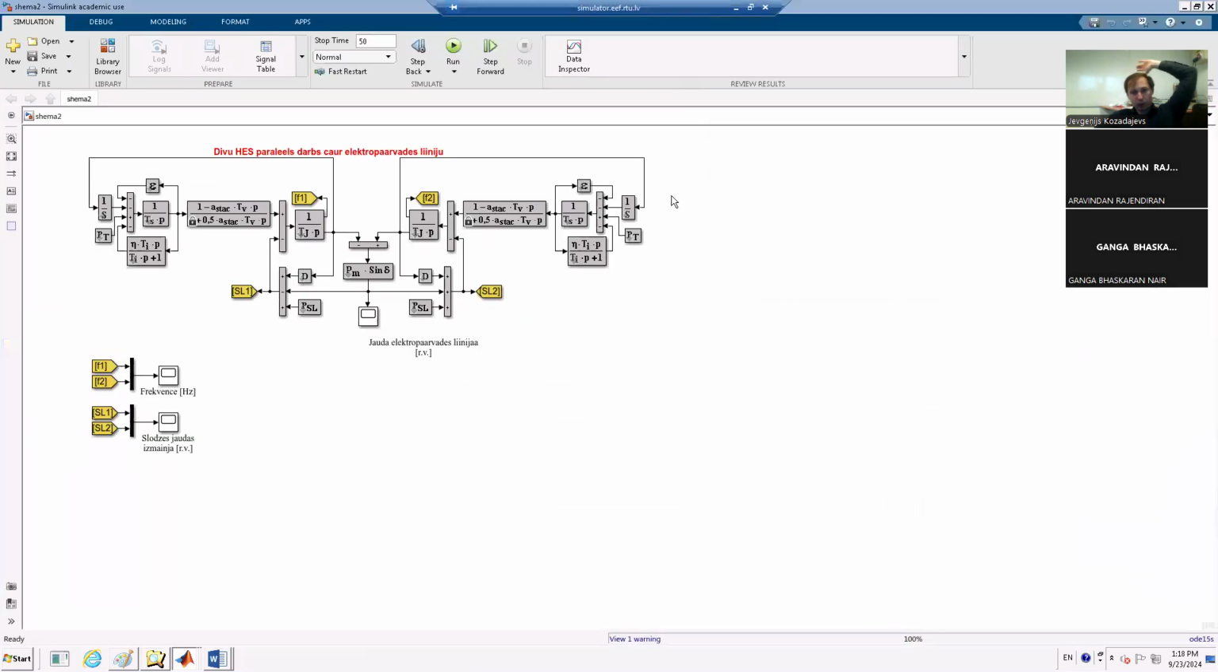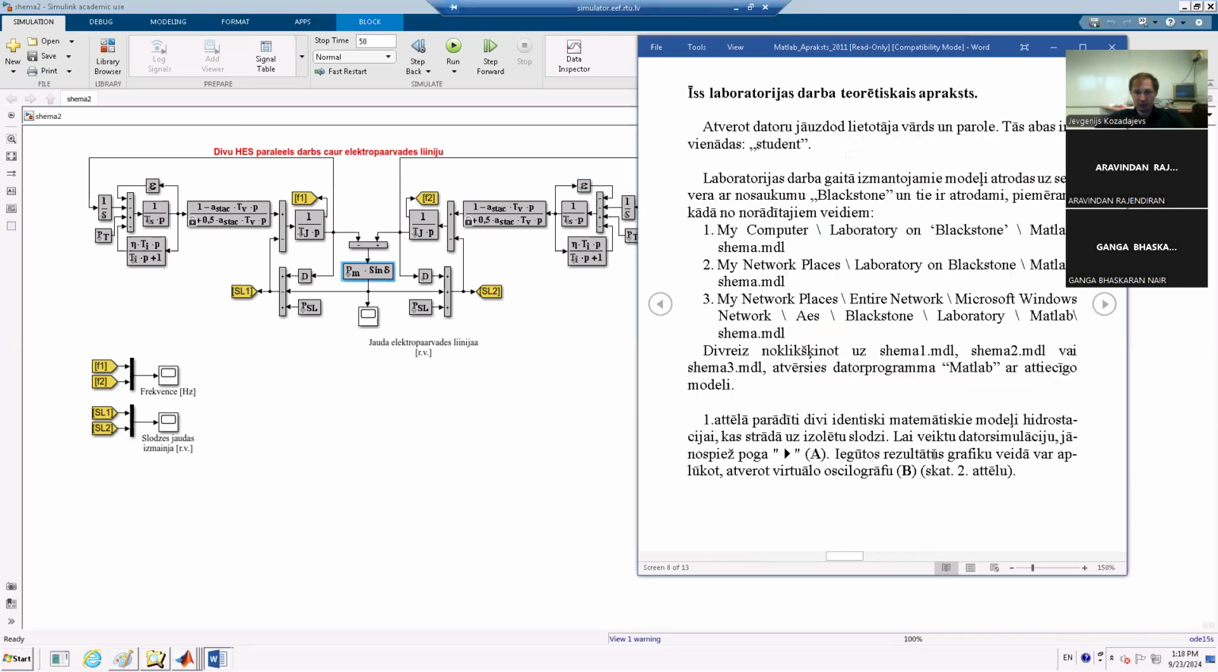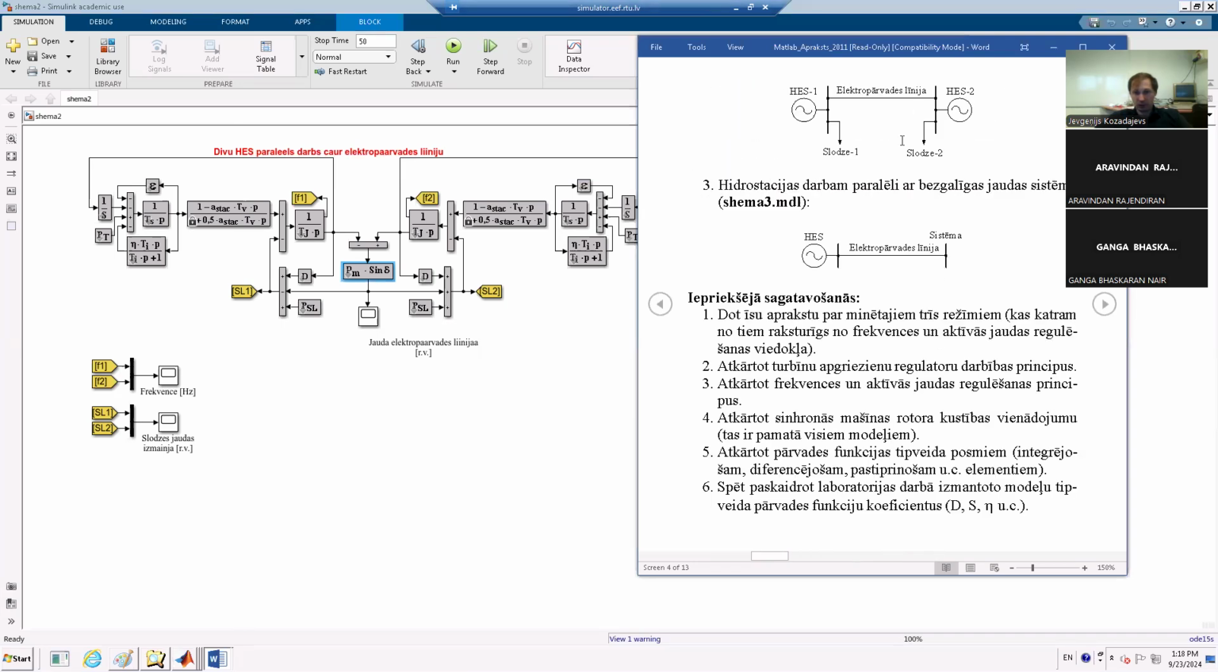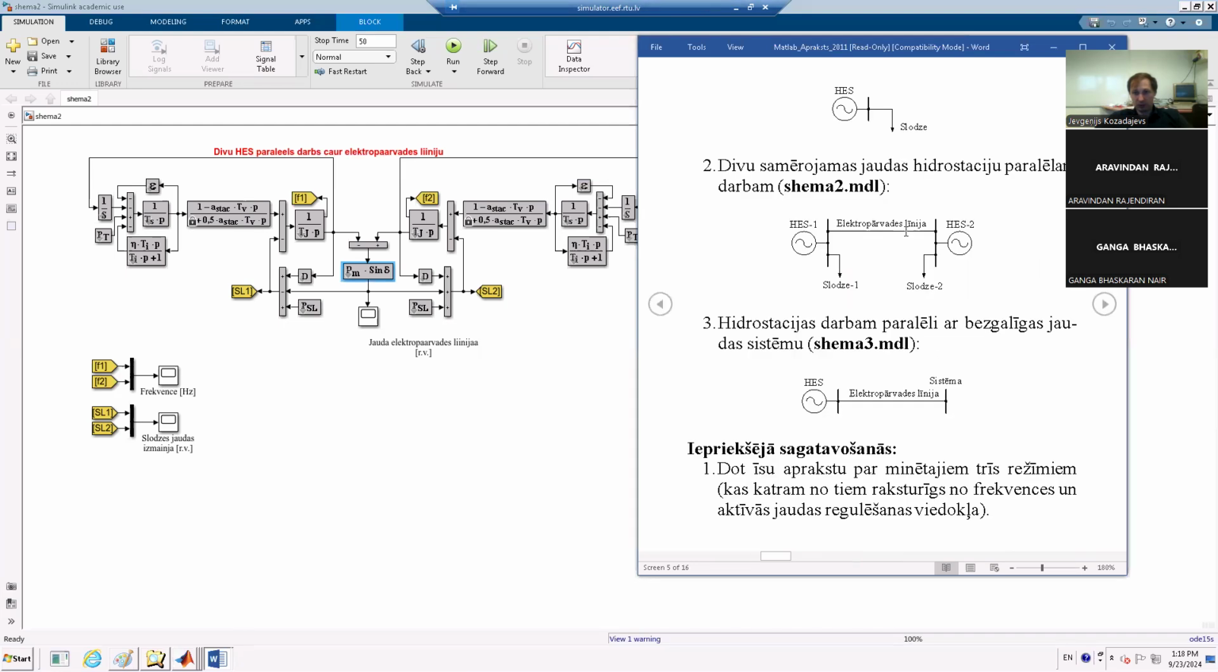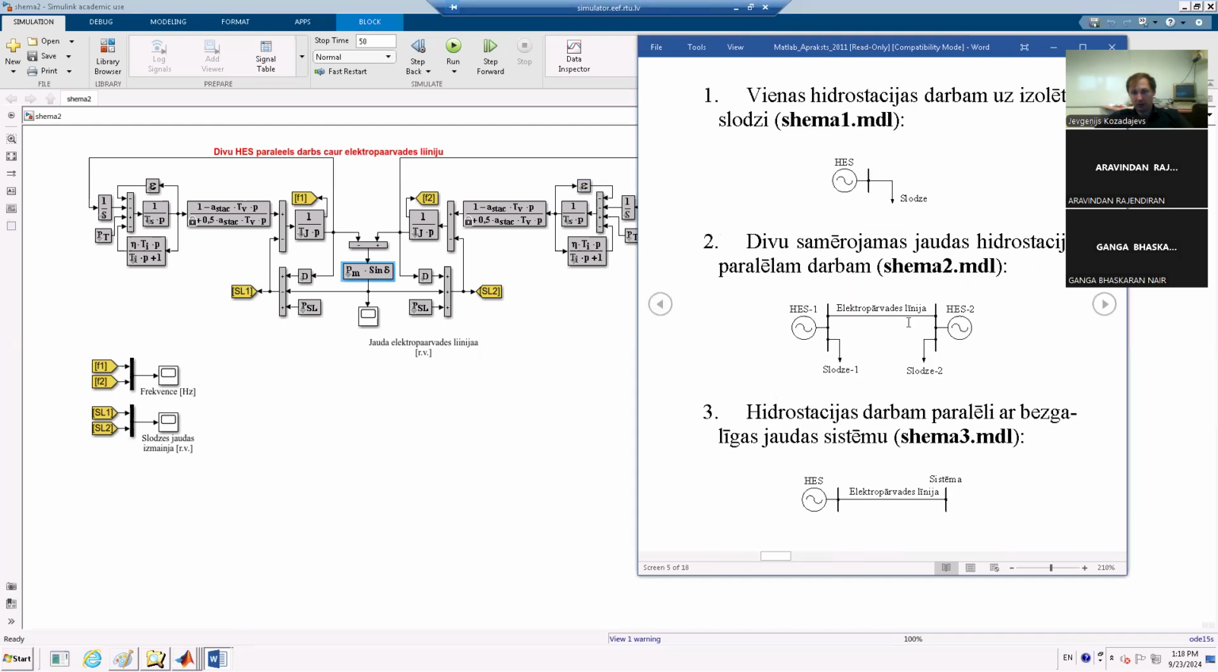Okay. So what do we have here? We have 2 power plants. Here we have inertia, this is a transmission line, and this is a load. So we have the load, we have the transmission lines. What is the idea of this scheme?